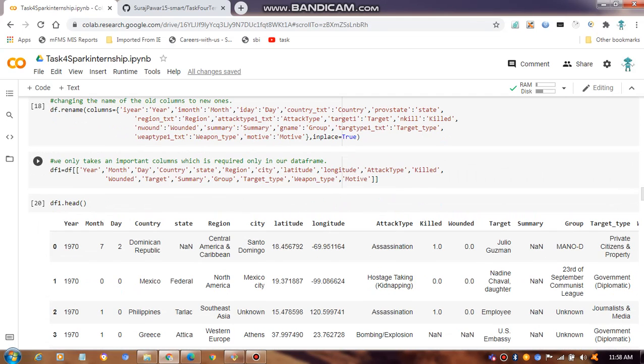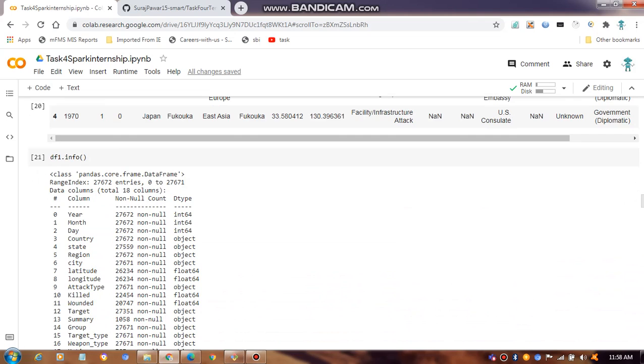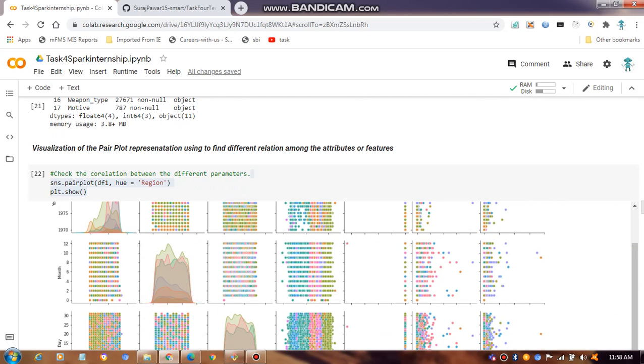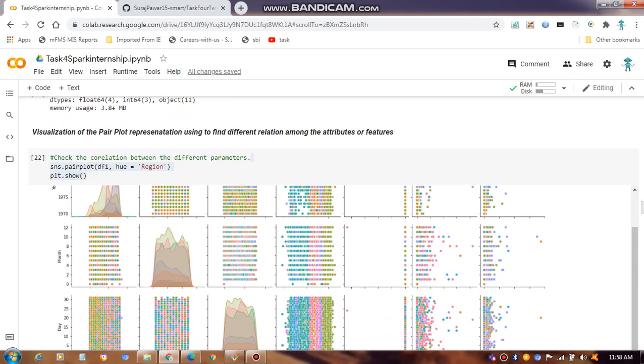Then after that, we keep only the useful and important data required for our analysis, and the rest of the data fields or columns we drop. Then we find the head, then the info of that particular data set. Then we do the visualizations of each using the Seaborn library.